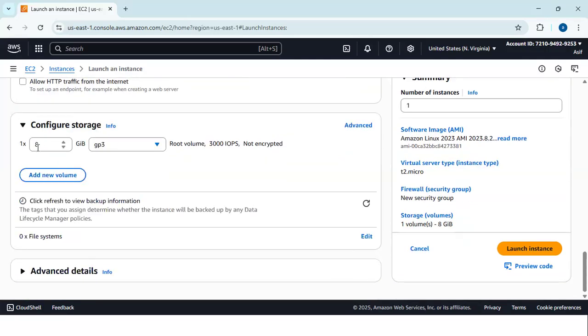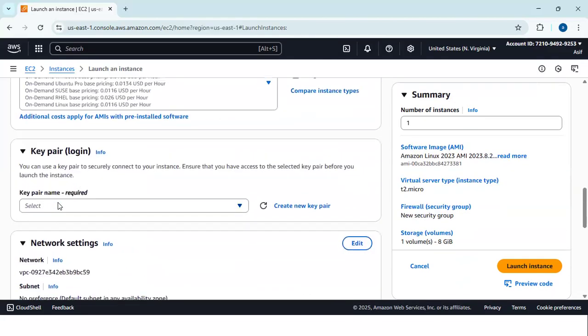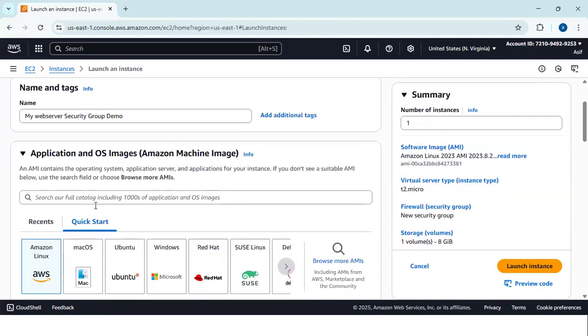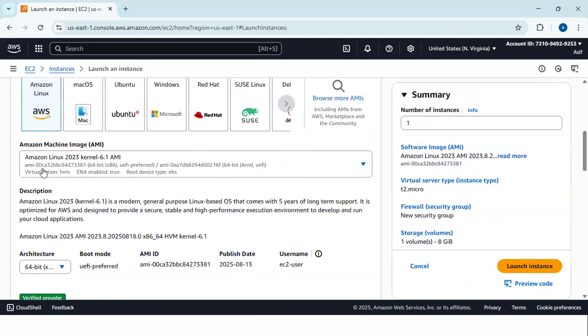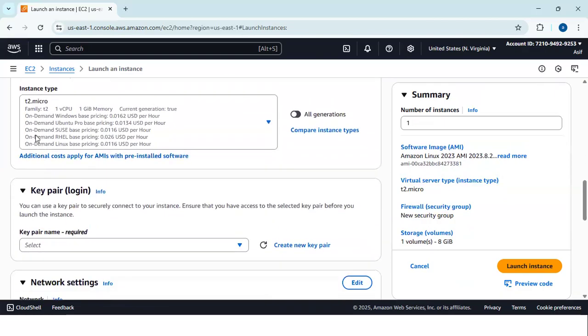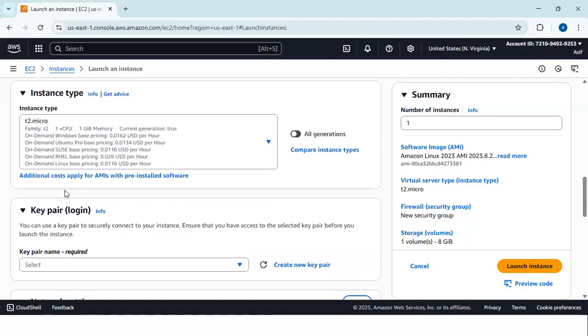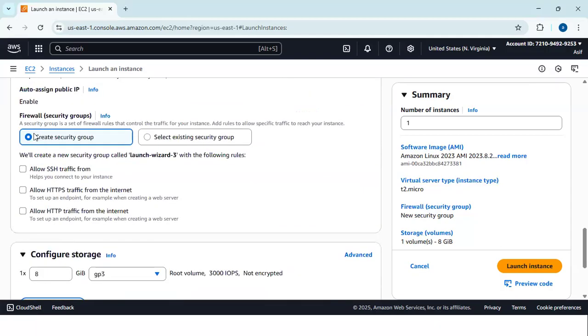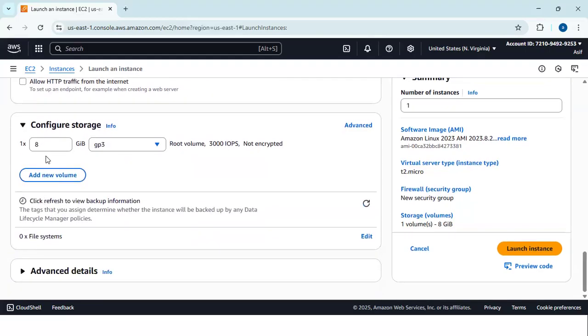Then 8 GB storage, and the advanced options we will discuss later. It is very important, but right now we don't need it. So let me show you the options we have selected. We have provided the name. Then we have selected the Amazon Linux operating system. T2.micro is the instance type, sorry. And we have created the security group, and we have unchecked all, so we have not allowed any traffic. Then 8 GB hard disk.